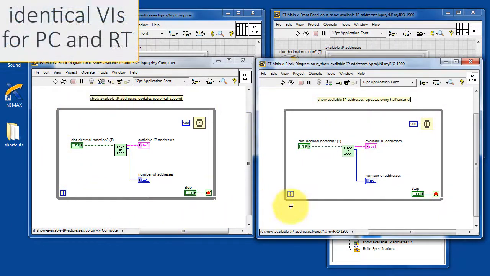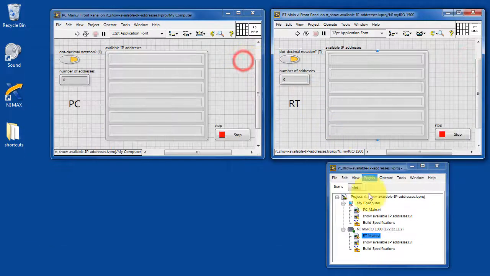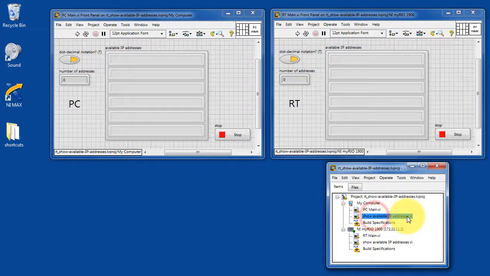These VIs have the same block diagram. It's just a simple process loop that calls show available IP addresses once every half a second. Let's take a closer look at the sub-VI.